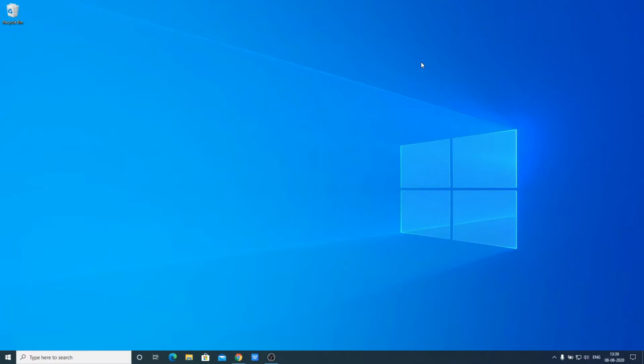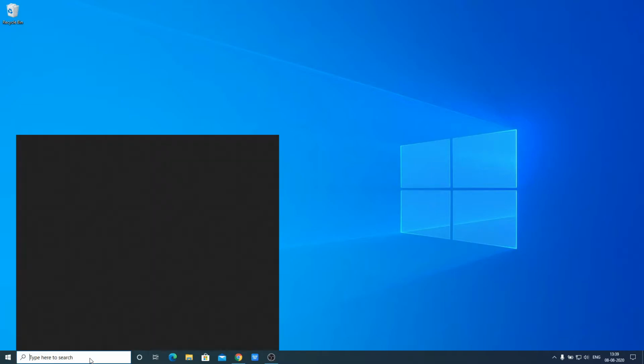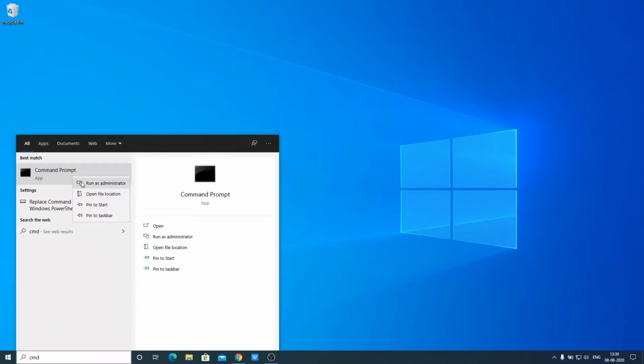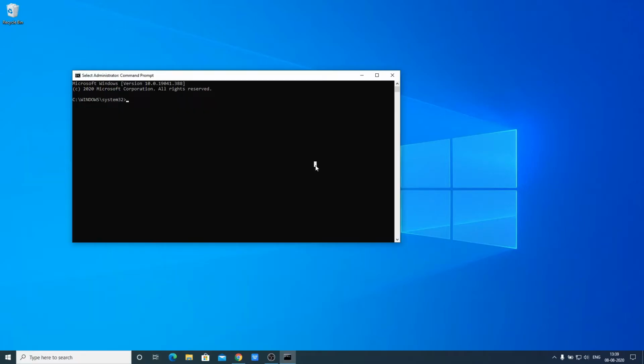Now to check whether Java is successfully set up on your system or not, we can use the command prompt. Let me search for cmd and open it as administrator. To check the Java version, just type java -version. Here we have our Java version number, our Java SE Runtime Environment build number and the Java HotSpot server VM build number.